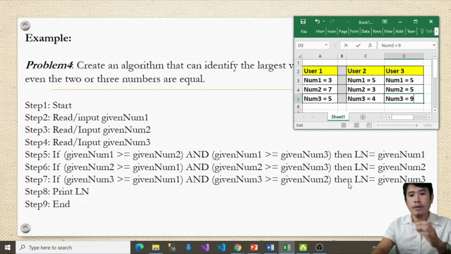Diba? So, mo-proceed ta ni then nga statement which is i-assign ang value sa given num3. So, given num3 is 9, so iyang i-assign value ni ln. And then, print ln. So, the largest value is, the latest value of ln now is 9. So, print 9. Then, end. So, is 9 the greatest number of these three?